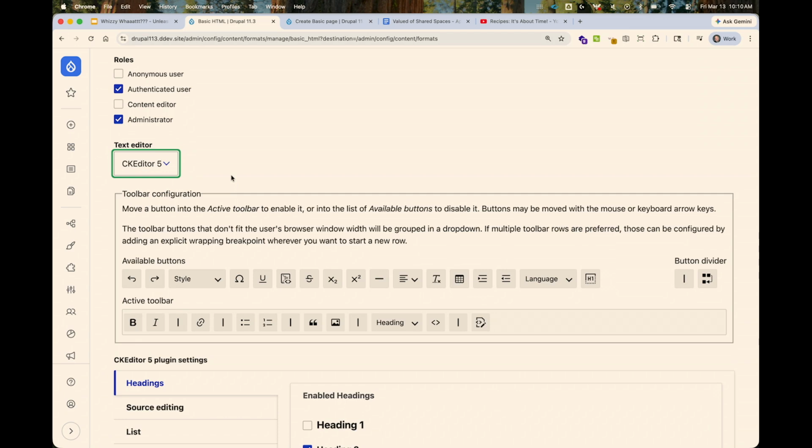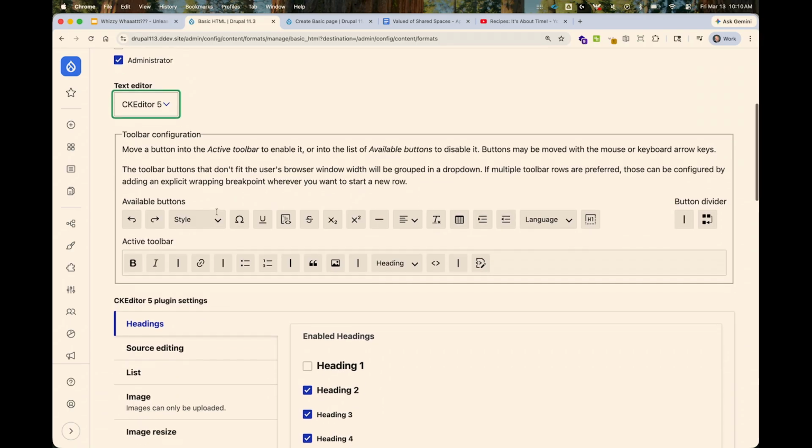So right now, by default, CKEditor 5 is the only one that ships with Drupal, but there are different ones that you can install. There are a couple for using Markdown, but you would install extra modules to be able to use those. And now you have sort of the active toolbar, and then there are additional available ones that you can sort of move into the toolbar to provide extra capabilities here.